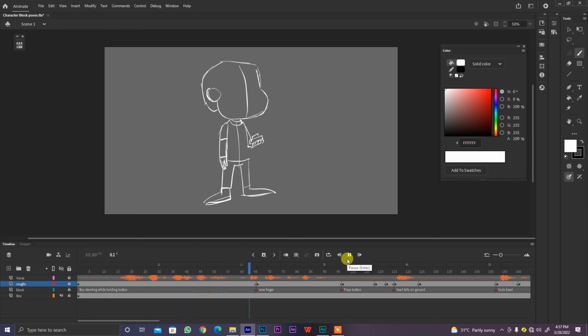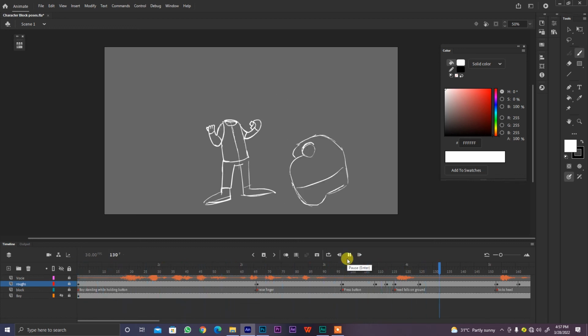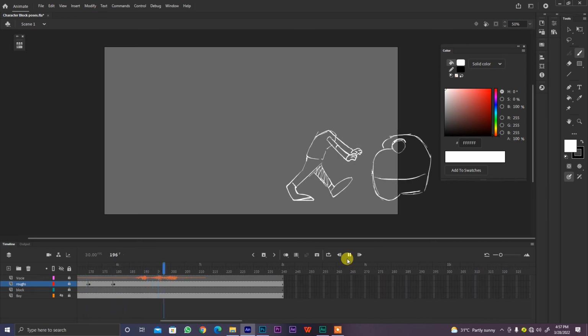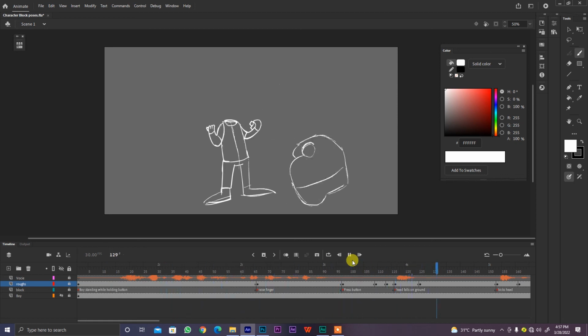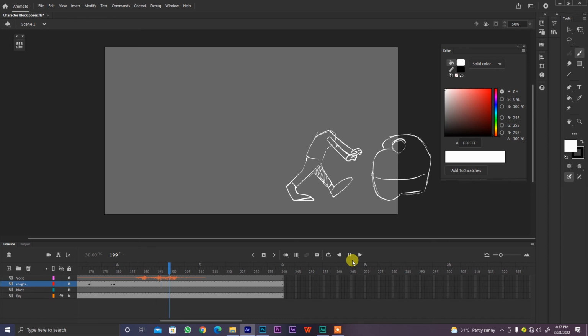Now watch what will happen if I press this button. Yeah! Ouch! Yeah, my head. Once again. Now watch what will happen if I press this button. Yeah! Ouch! Yeah, my head.